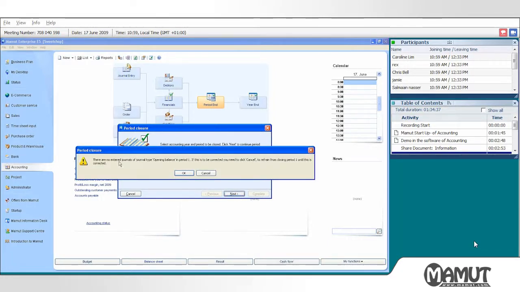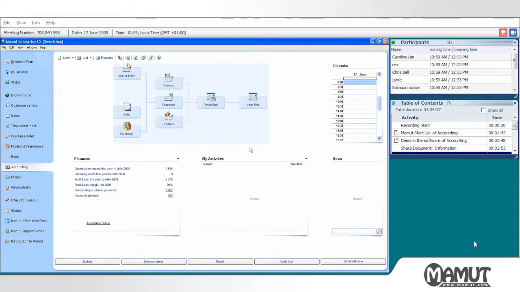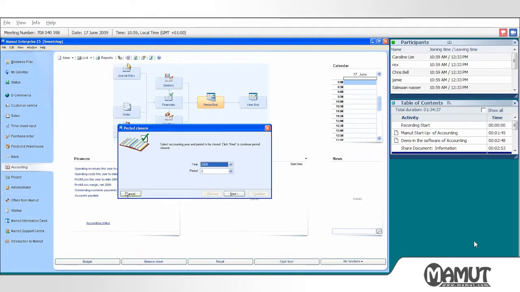You won't normally get this message. This is only because I haven't entered in any opening balances or anything. It then tells me that it will no longer be possible to make entries into it, and remember that this process cannot be undone, so make sure you take a backup just before you do a period end. You simply click complete, and it closes off that period. So now when I go back into it, it's going to close off period 2. Very, very straightforward.